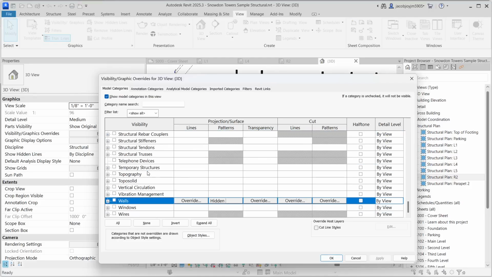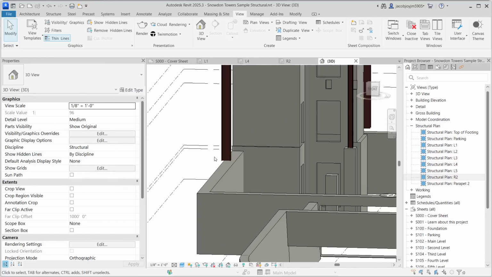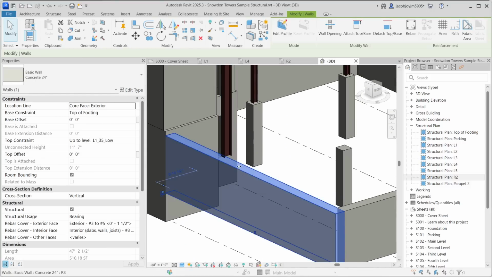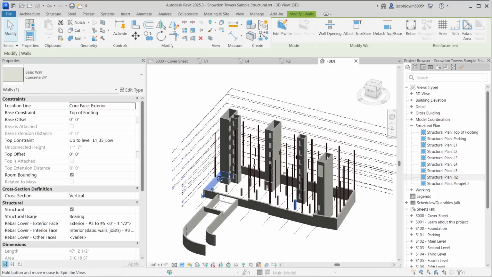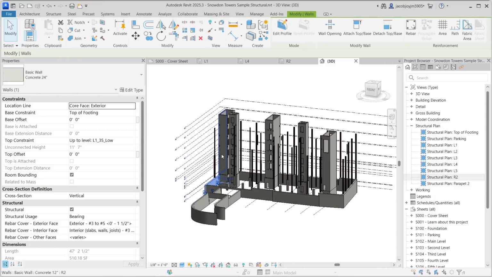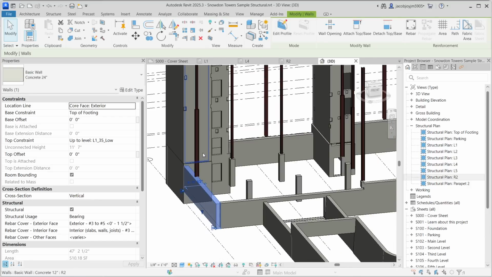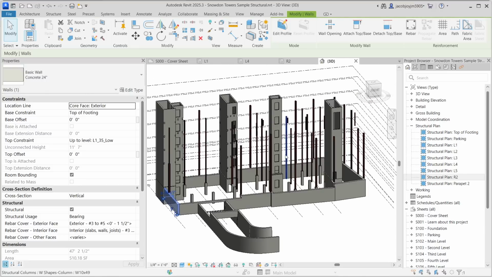Let's open wall and you can see here this is started from the wall location. Okay, but structural column schedule will not show the wall, it will show only the column. Okay, all right.